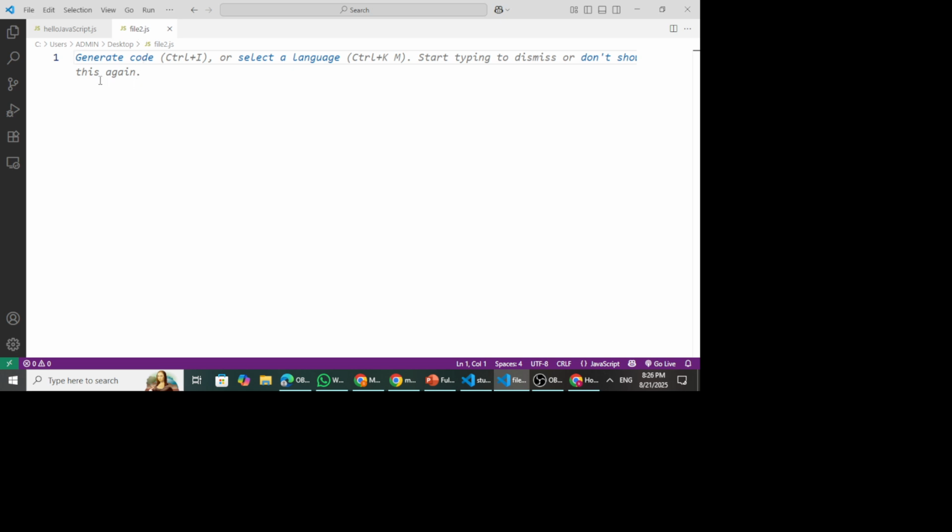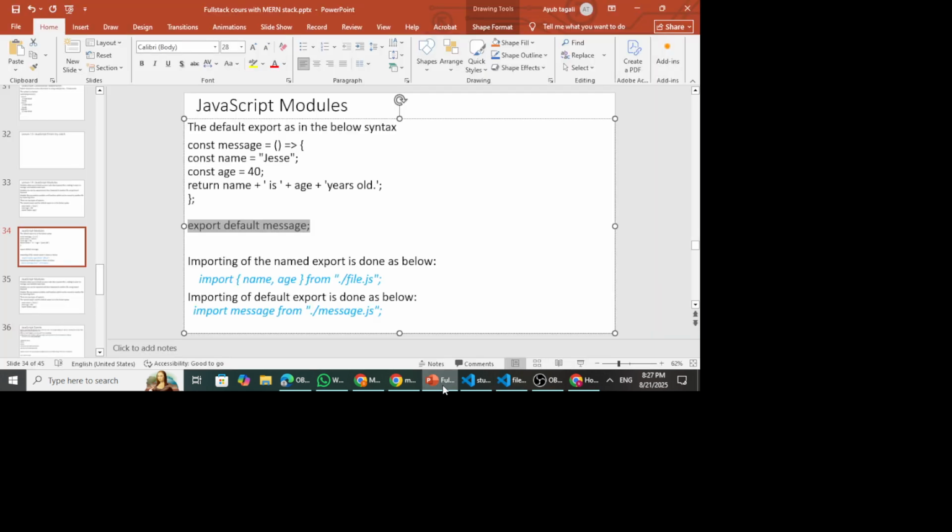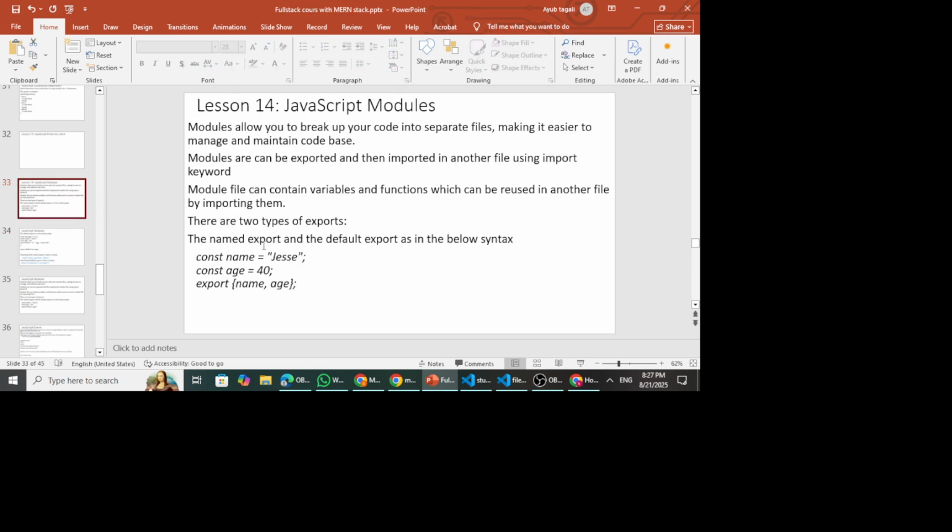So in this file2, let us import the first file, hello JavaScript, so that we can call the methods, the functions or the variables which are in this file. So I'm going to go in file2, and there are two ways in which we can import and export. First, I'm going to export the contents which are in the first file, and to export we can use a named export or a default export. So first I'm going to use the named export like this one here.